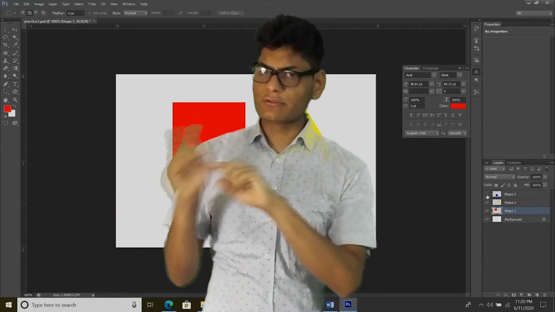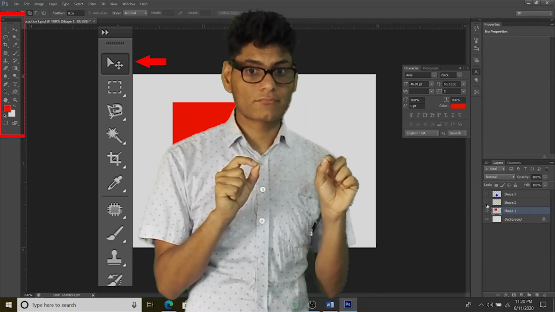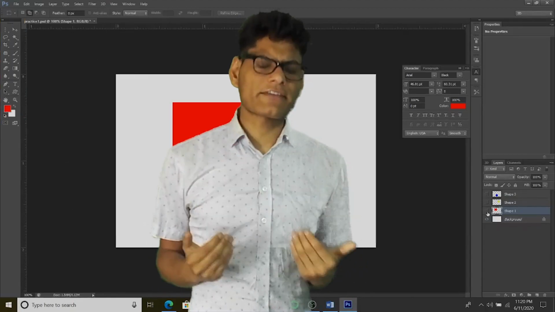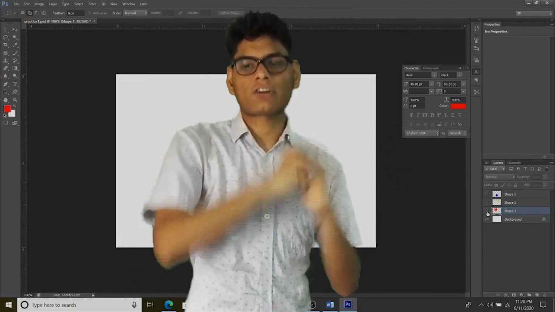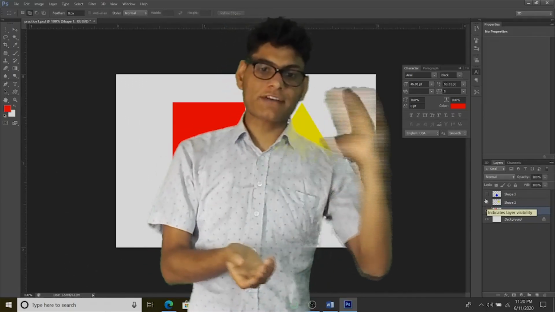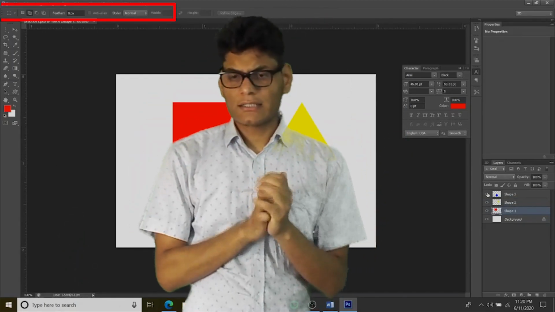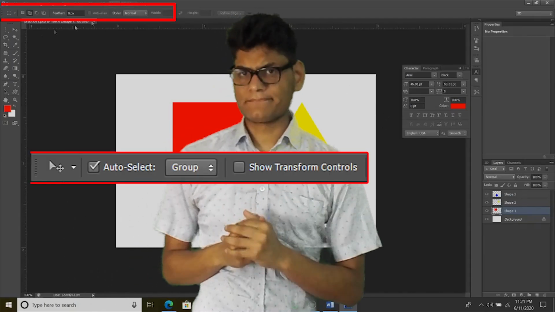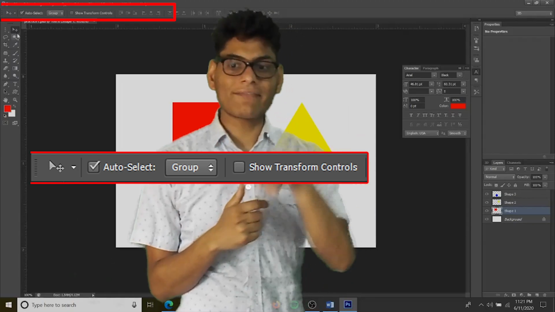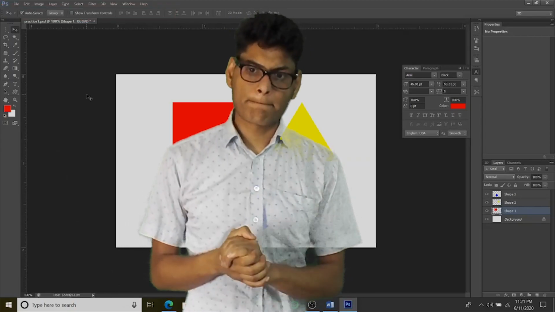Now let's go to the tool menu and start with the move tool. Click on the move tool here and look at the top left side of the window. You can see the Auto Select option there. This option, if ticked or selected, will help you select the layer automatically just by clicking on it.